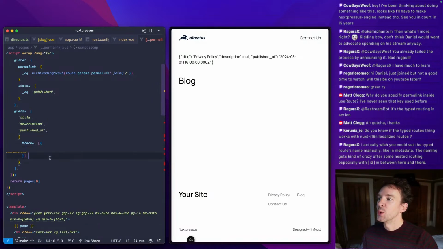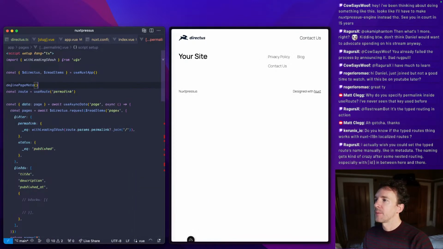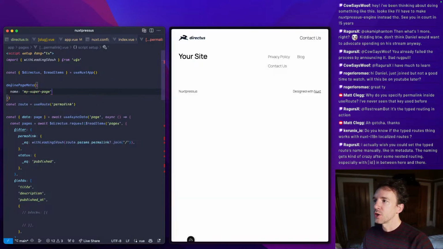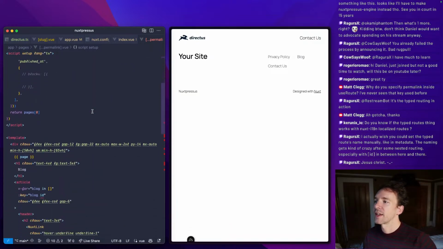Rogerio, you can. So I think you can. So if we do definePageMeta, name my super page, then this is now the name you pass to useRoute. Did you just see that? Adding the name there invalidated the, see, now it's permalink, but you add it in, and it's now the name of the page as far as everything in Nuxt is concerned.